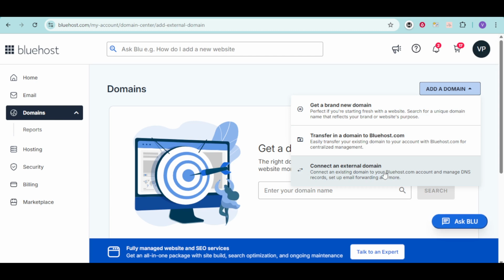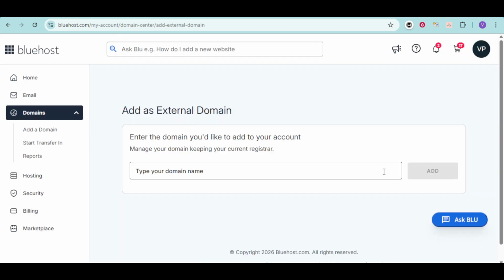In the top right corner of the domains page, click the button that says Add a Domain. When the options appear, choose Connect an External Domain. This tells Bluehost that the domain is registered somewhere else, like GoDaddy, and that you simply want to point it to your Bluehost hosting. You're not transferring ownership, you're just connecting it.